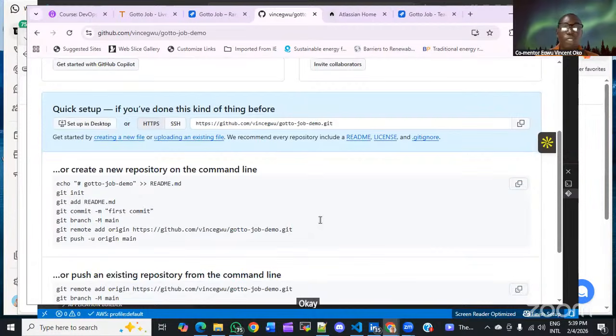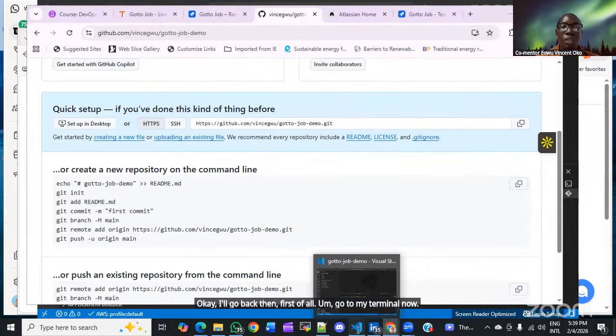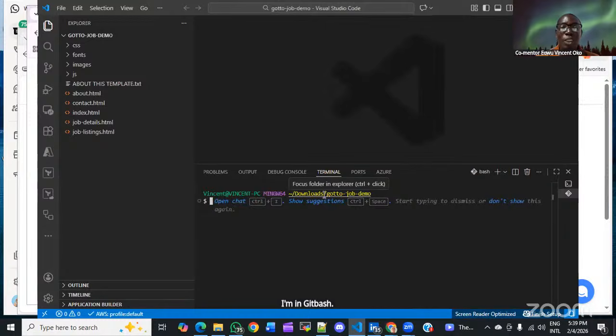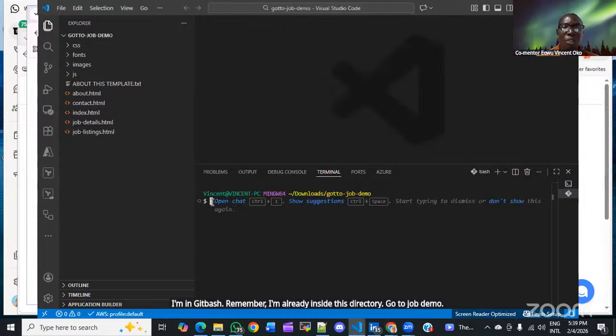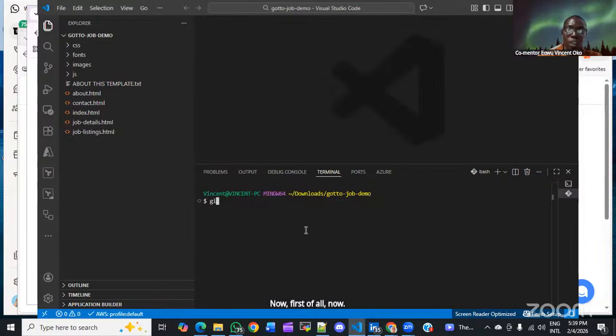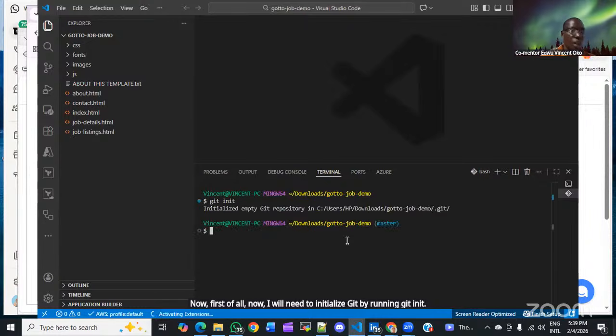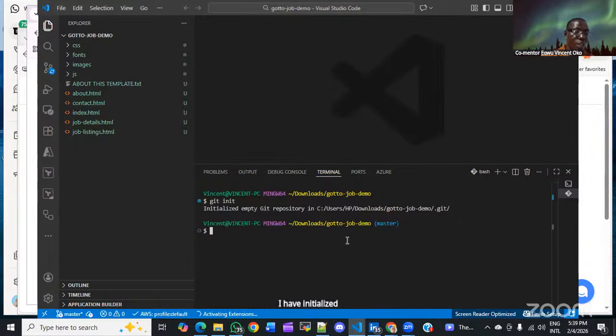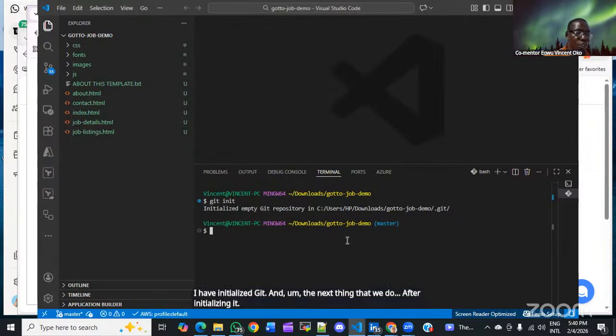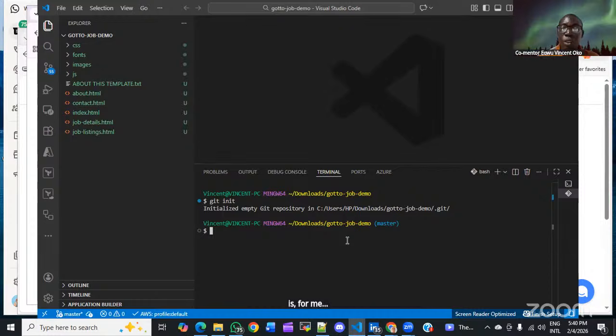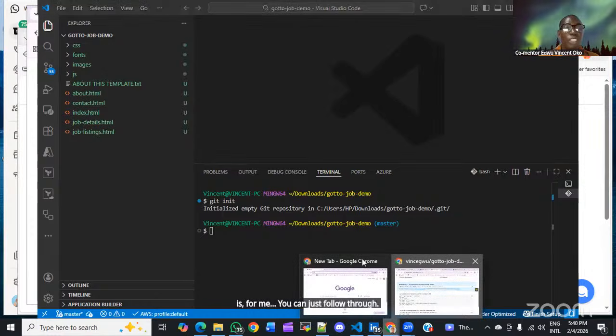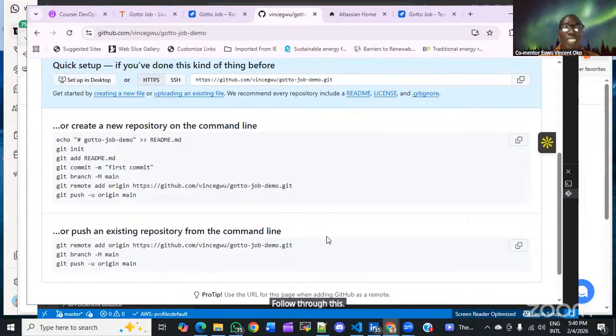Okay, I'll go back there. First of all, go to my terminal now. I'm in Git Bash. Remember, I'm already inside this directory, go to job demo. Now, first of all, I will need to initialize Git by running git init. I have initialized Git, and the next thing I will do is, you can just follow through this, I will need to add.